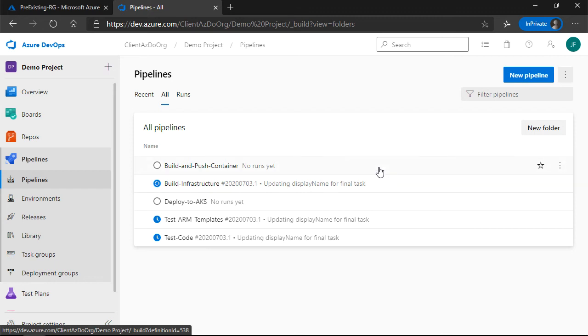The build and push container pipeline takes the application code, runs a Dockerfile within it to create an image. It then uploads that image to the Azure Container Registry. And then finally, the deploy to AKS pipeline takes that image from the Azure Container Registry and then deploys it to Kubernetes, so it actually runs within the Kubernetes environment or the AKS environment.